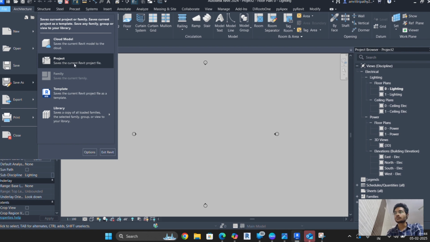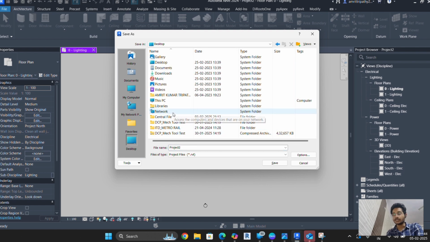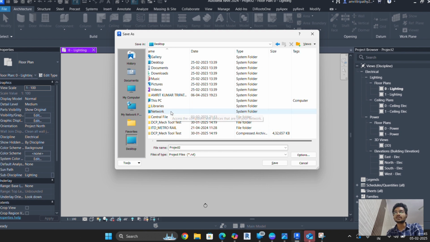After clicking the Project option, the Revit Save window is asking where you want to place and keep your central file. So for now, we are simply making a folder. We are making a folder on the desktop.